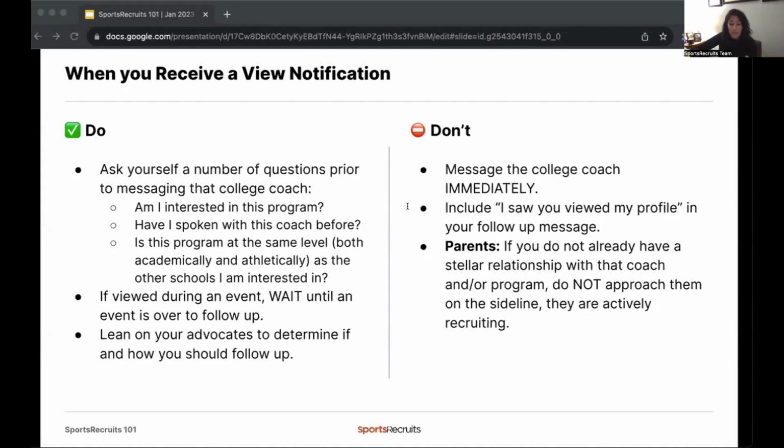I think the best thing for you guys to do to follow up after a view notification would be to just send another email with maybe new information that that program may not have had about you, whether it's a new highlight reel or an upcoming tournament schedule that you'll be playing in. That's going to be, I think, the best approach when you're sending that email after that view notification.